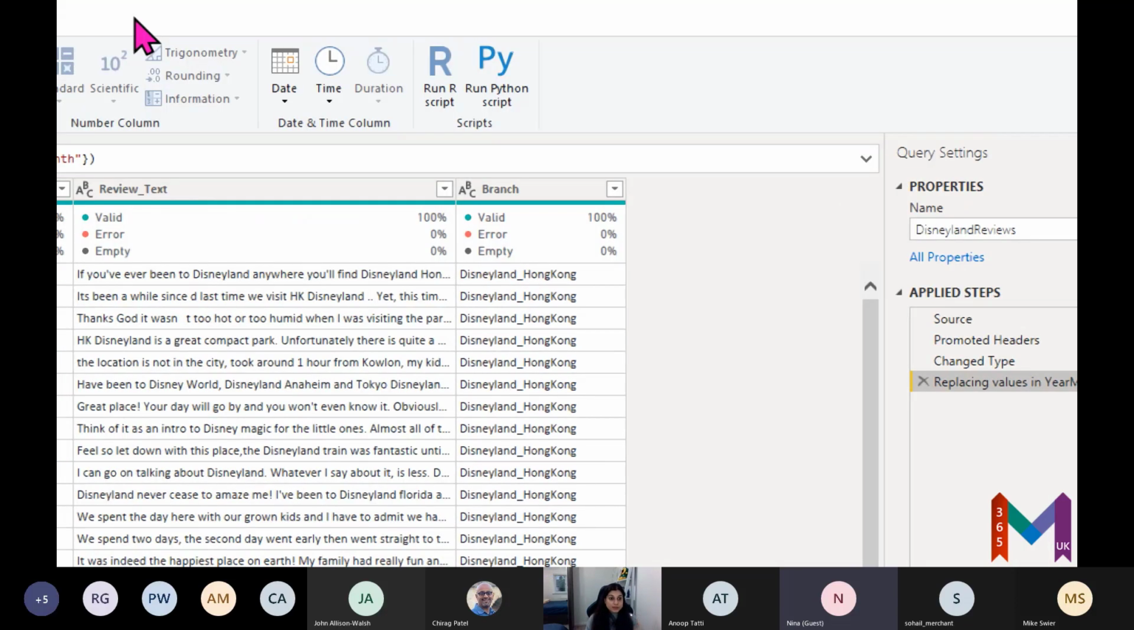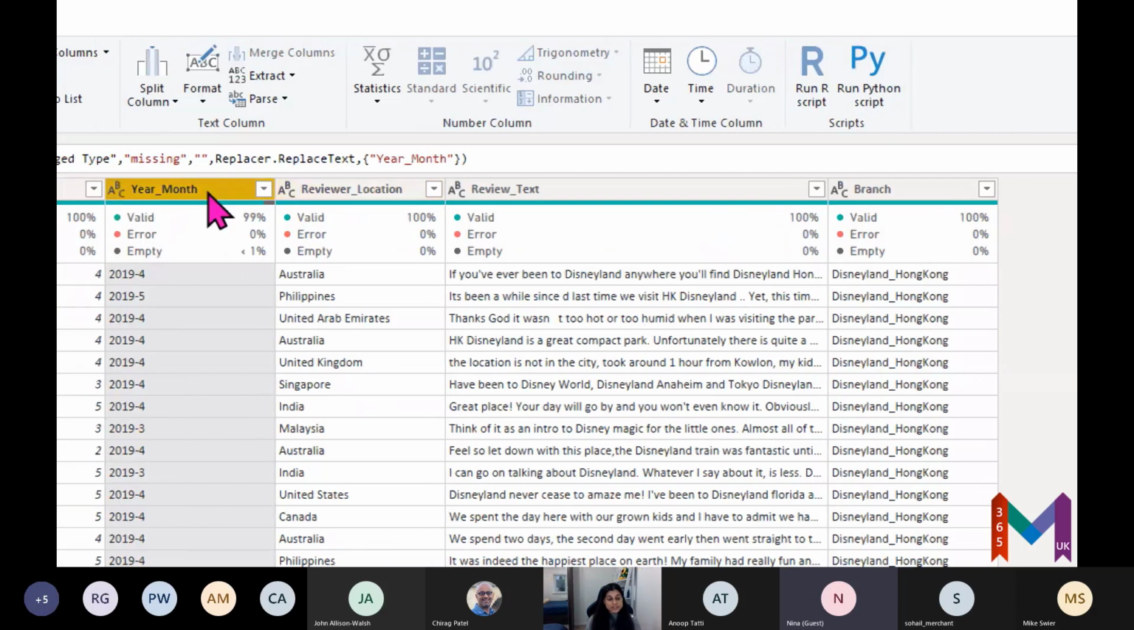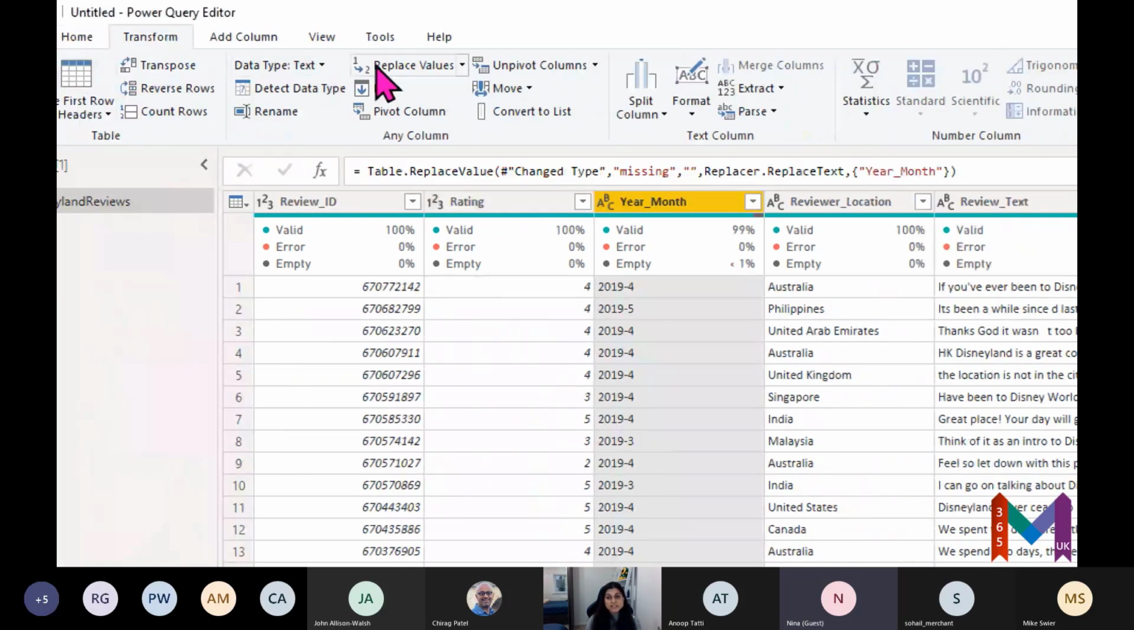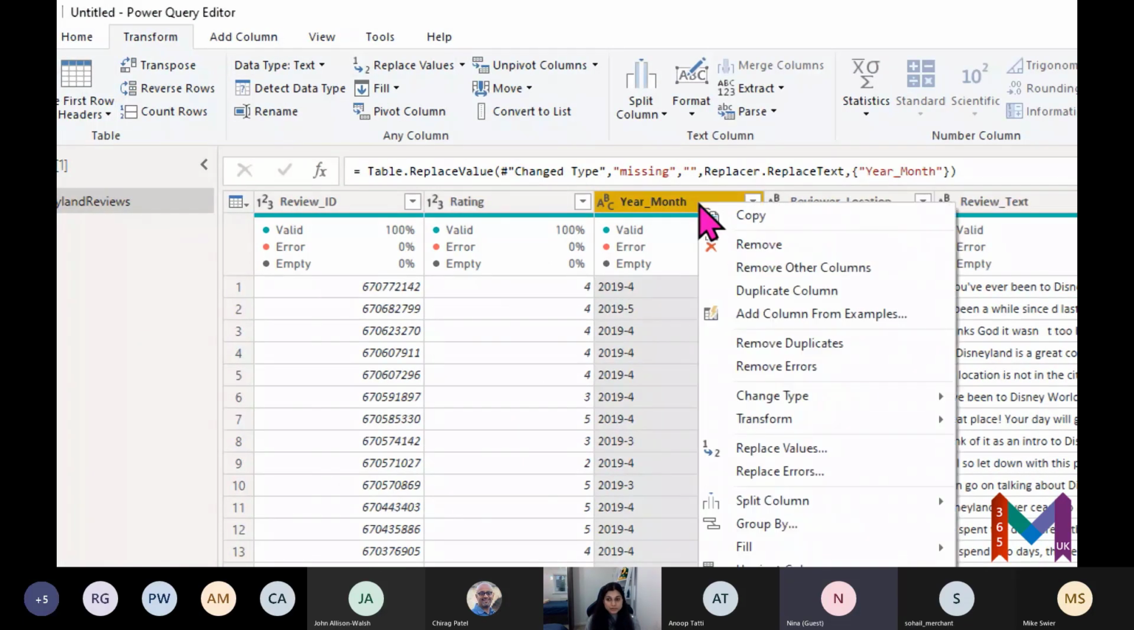So yeah, we got that. Now we don't see any error, but let's see if we modify the data type of this column to date, does it work or does it still give me an error? There's another way of changing the data type, rather than going to the top ribbon and transforming the data type: you can right click on your column and there's something called change type.